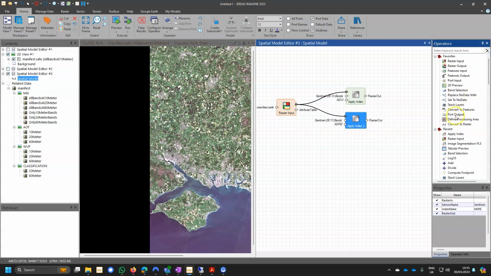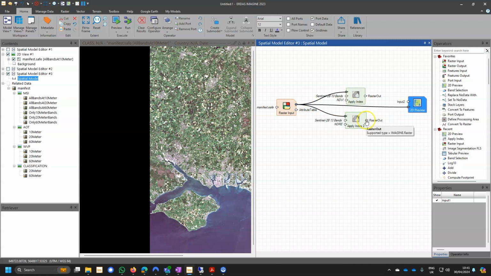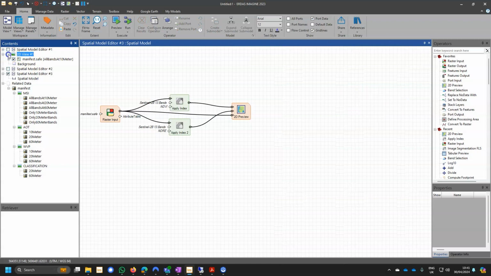Let's put all this together. Actually, let's first of all do a little preview, shall we? Let's get the original data in there first. Add a port. Look at NDRE. Add another port. And look at the NDVI. I'll just close that window there so we've got a bit more space, and click on preview.